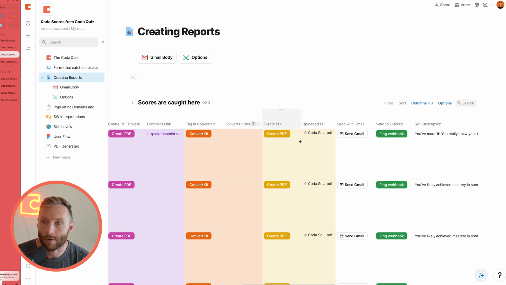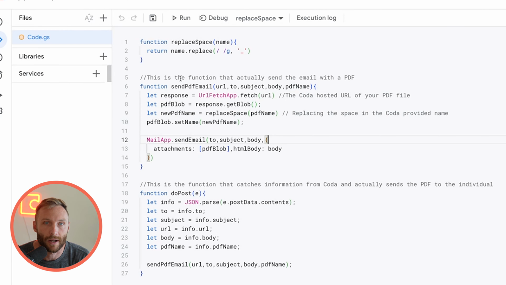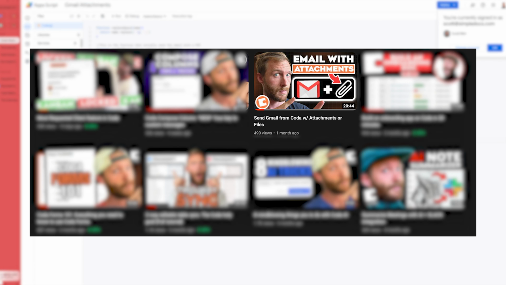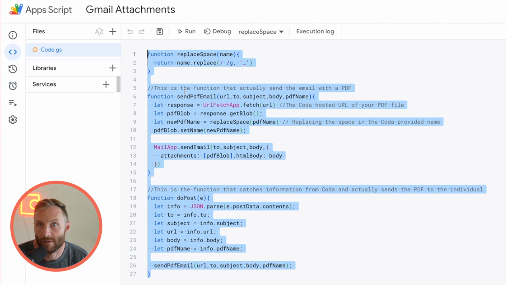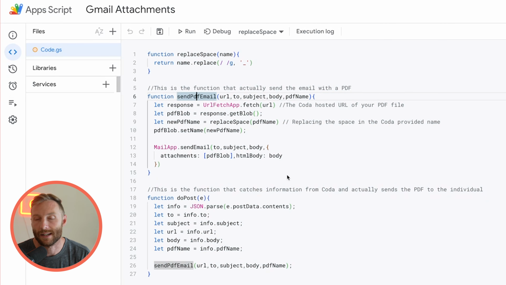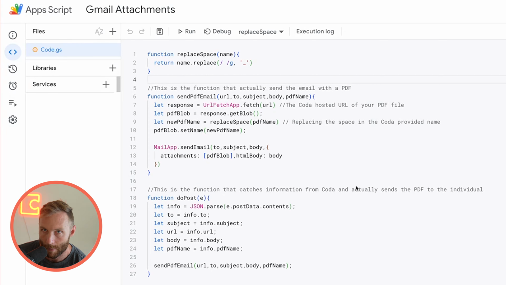So what we're doing instead is using a deployed app script. This is some technical coding. I actually go over this entire workflow in another video. If I go here to my code editor, I have another video called Send Gmails with Attachments, and it walks you through this step by step if you're interested in doing that. But I won't get into that now. The point is that we're using this small code snippet to grab data from our Coda doc and send an individual an email with a real attached PDF to it.